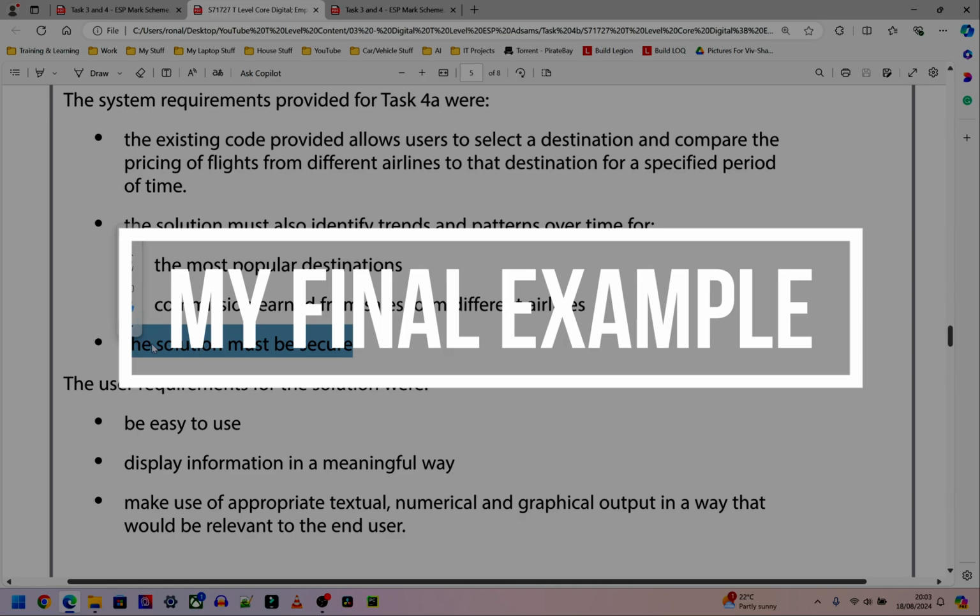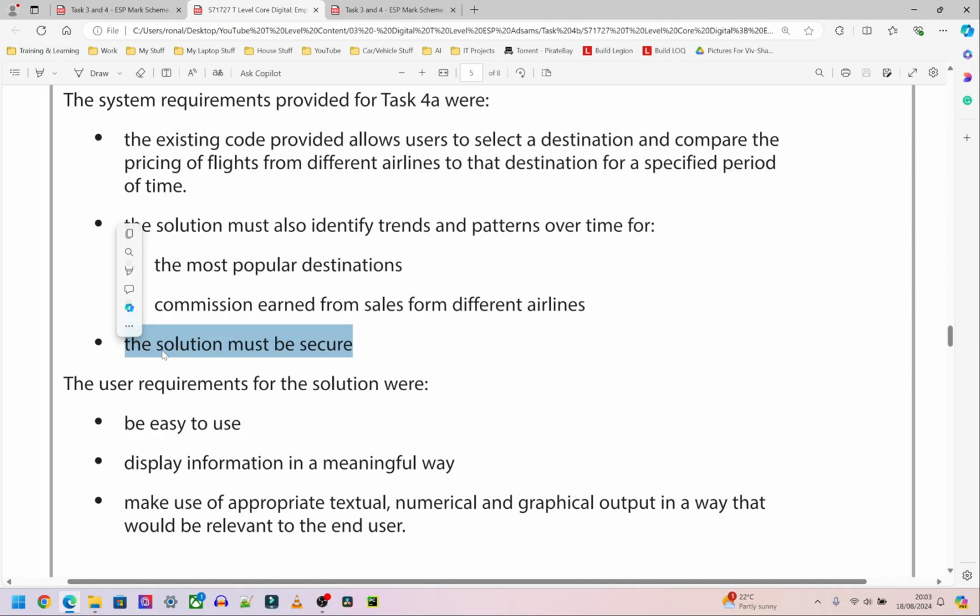And the final one, which is probably going to be one of the easiest ones to show, is the solution must be secure. How do you show the examiner that you've met the requirements of your solution being secure? You screenshotted the functions, you screenshotted each time you imported the CSV file into a data frame, you screenshotted the return values, so you show all of these different things and that builds up.